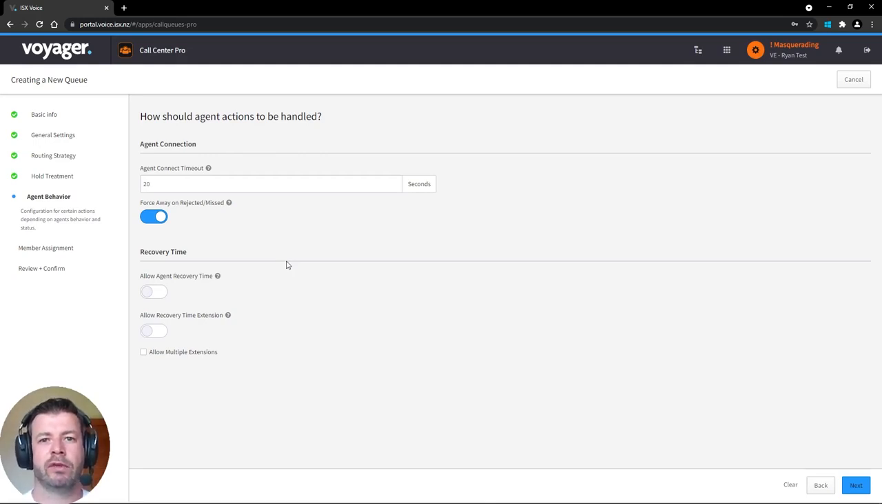So if a call gets routed through to an agent, they deal with that call for whatever period of time, and they put the phone down, there will be an essential cool down period that will wait before the next call gets routed through to the agent. So you can see right here, I can say allow a recovery time or wrap-up time, and I can select the length of time before the next call will be routed through to the agent.